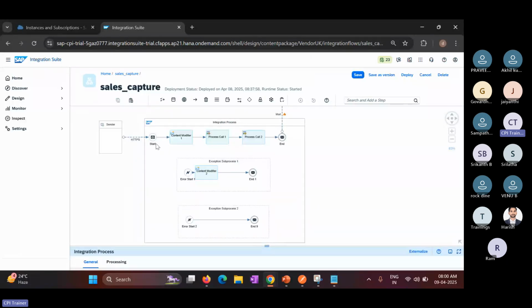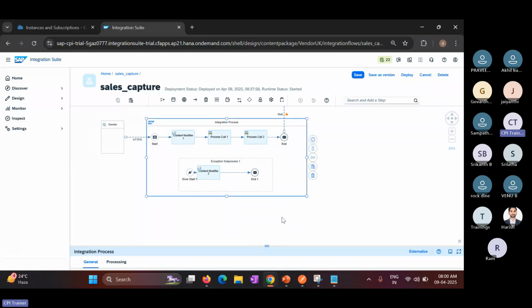So this will be a step. If you see here, this is one step, and this is one step. If it is processing and taking so much time in process call one, the other messages will be in the queue. So that's why we are adding a local sub process, to avoid the performance issues in real-time scenarios. Because in our test cases, we'll test only one or two messages from the sender side. But in an actual live scenario, you may receive lakhs of messages for the integration flow. For example, you may receive 10,000 messages within 1 hour or 20,000 messages within 1 hour.